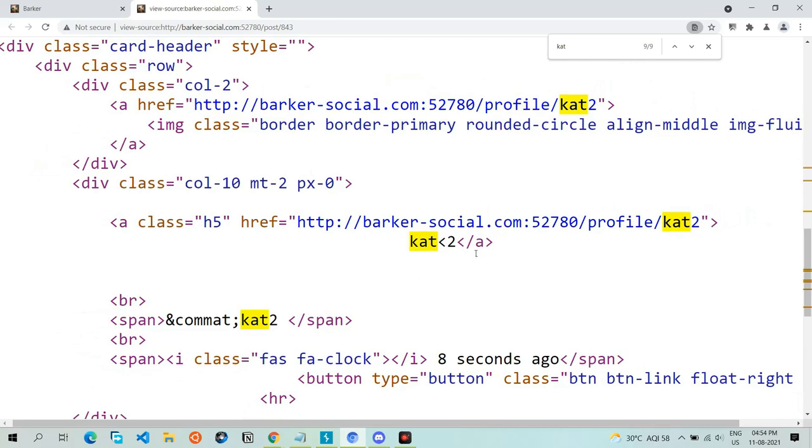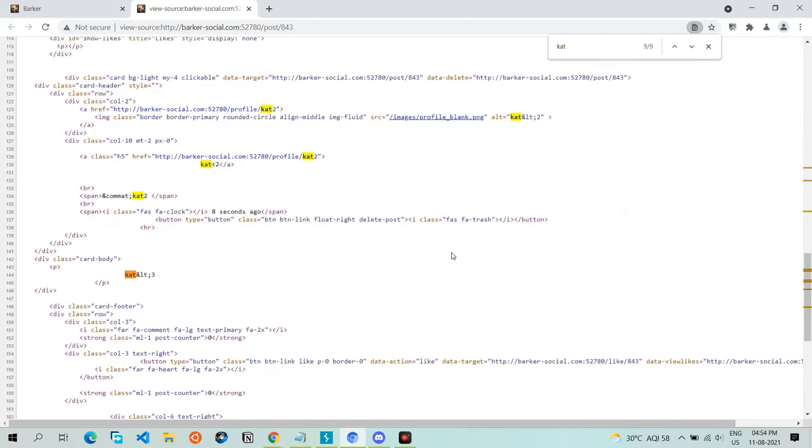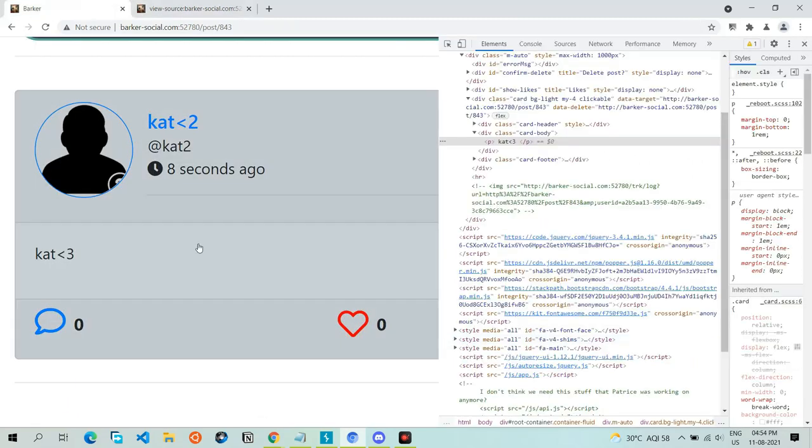So it's a simple anchor tag which has href as an attribute. It is just an A tag. So what we can do is use this, simply this, to get out of the context, I think. So let's try.